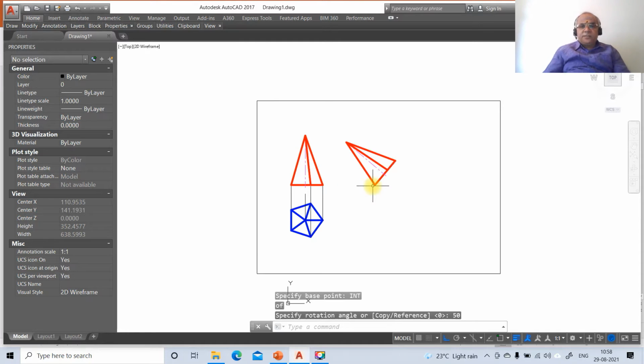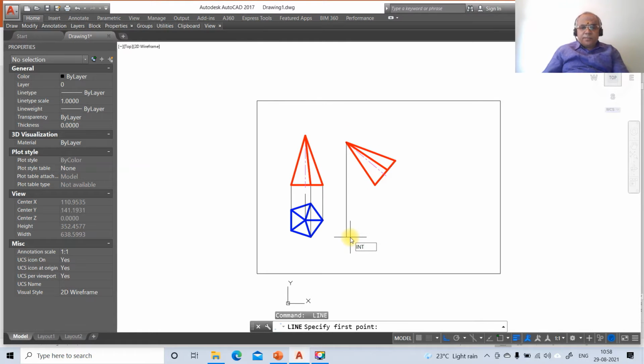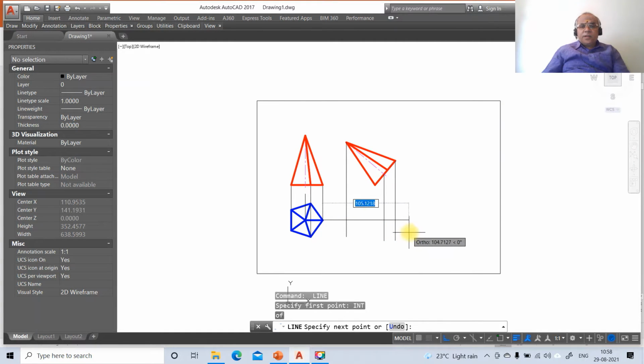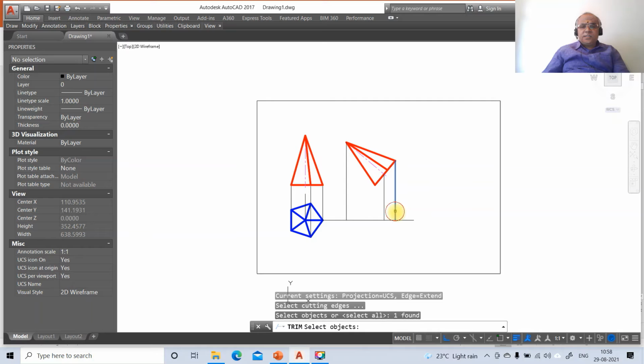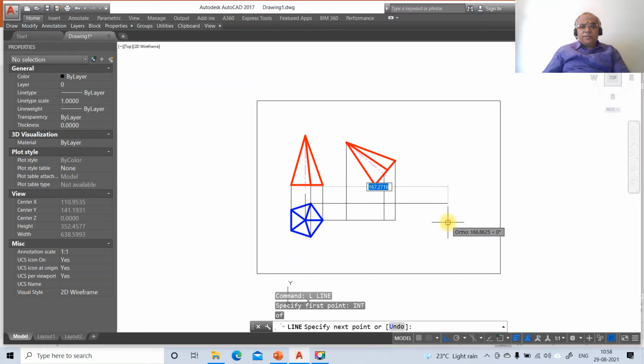So you take 50 degrees, then go to line, take INT of this, and then go to line, take INT of this, and then go to line, take INT of this. Then go to line, take INT of this, and here then go to trim, select this and trim this entire thing. Then go to trim, select this as the cutting edge and this as the object to trim. Then go to line, take INT of these two.